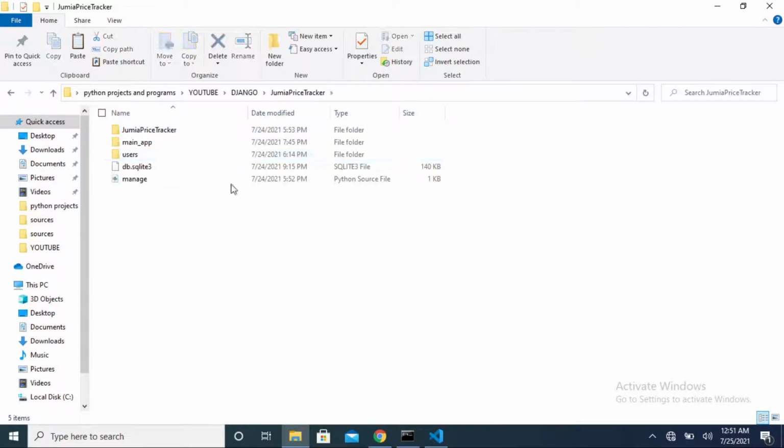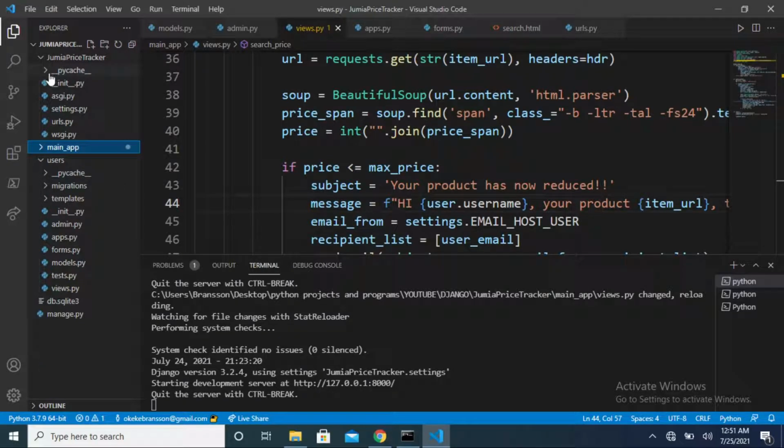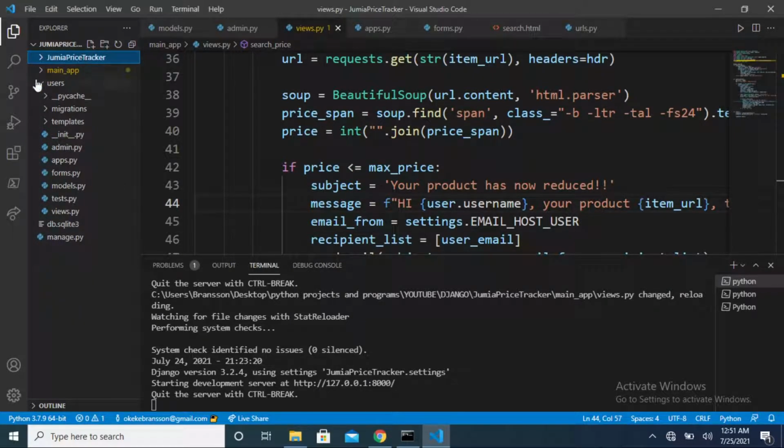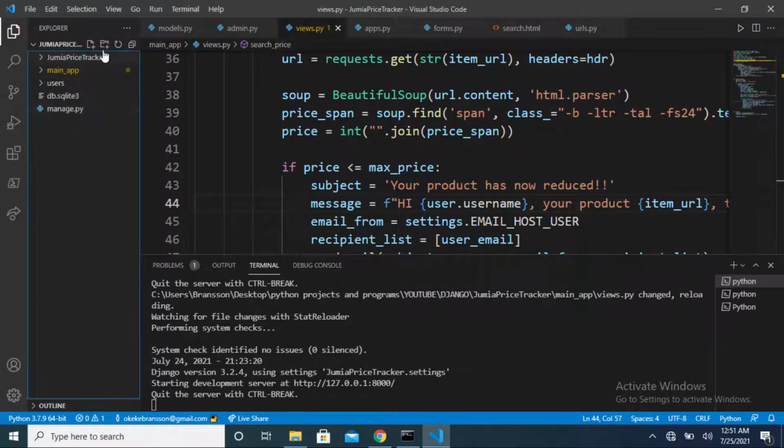So inside this folder, I'm going to create a folder called static. So let me create the folder static, and that means it has to be on our root directory. So I'm going to do static.